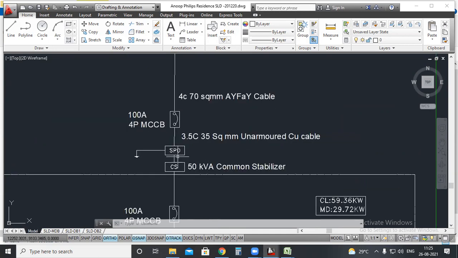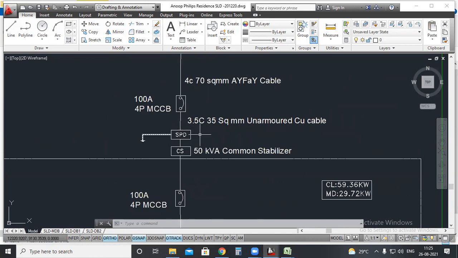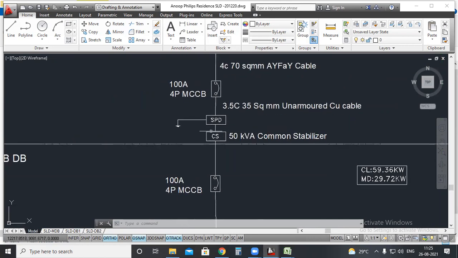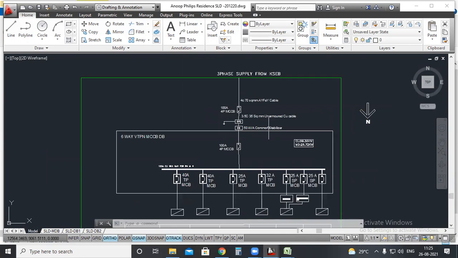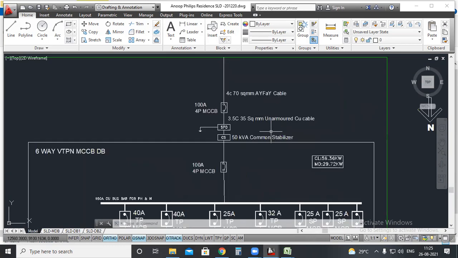And surge protective device, we have provided a surge protective device, a common stabilizer. Why do we need a common stabilizer for any kind of building? Why have we provided a common stabilizer? What is the purpose? How can we select a common stabilizer?